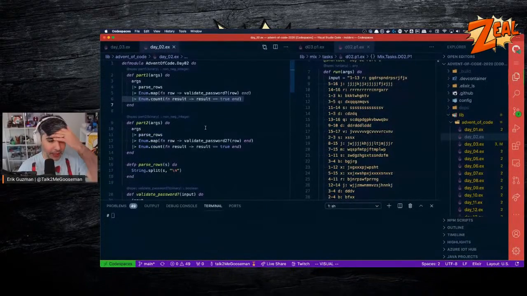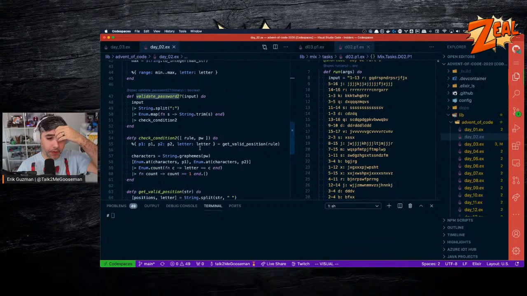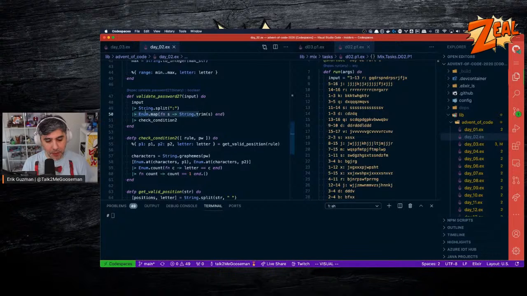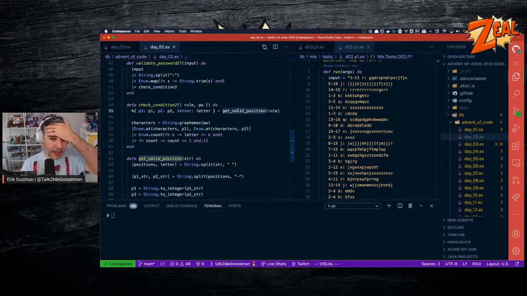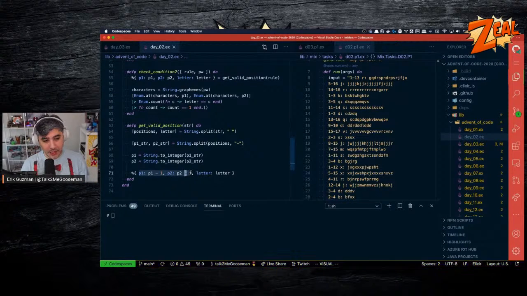So for that one, I basically created a brand new flow for checking these conditions. I didn't really piggyback off of the other one. I wasn't sure how to do that. So it's the same password validation flow where we split the left and right sides, and then we do a check condition. And then in get valid position, I parse the left side with the rule and get the letter and the positions, and then I get the first position and the second position, which are P1 and P2.